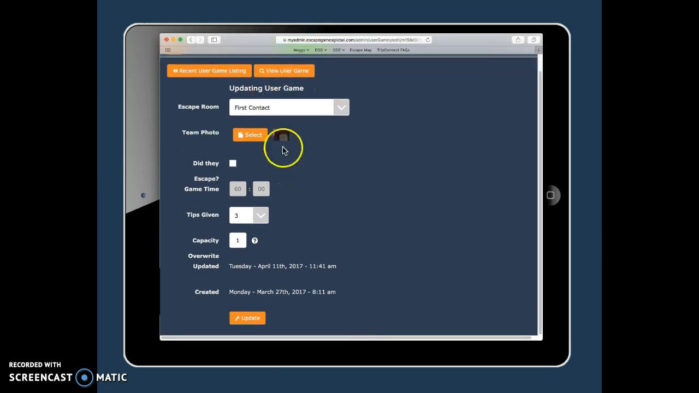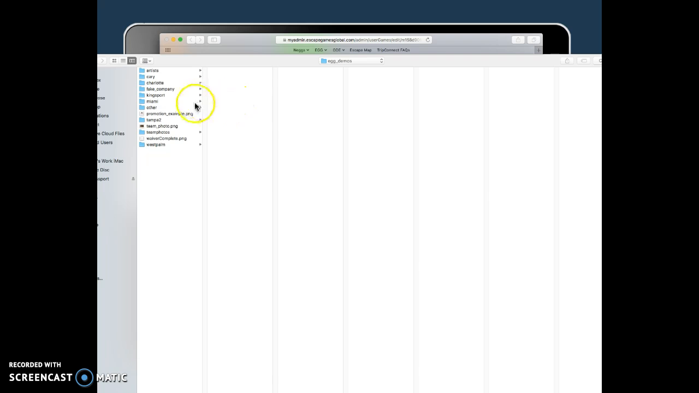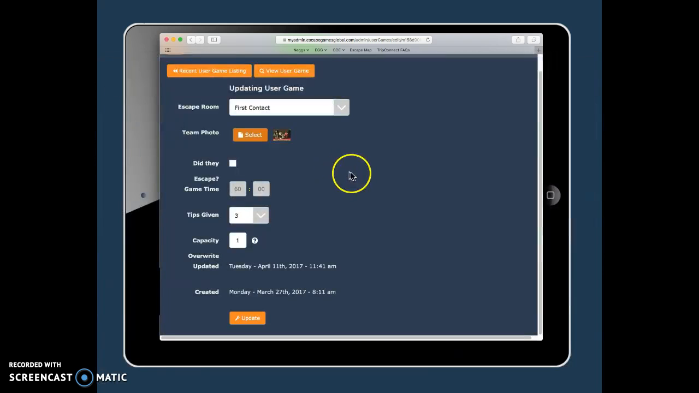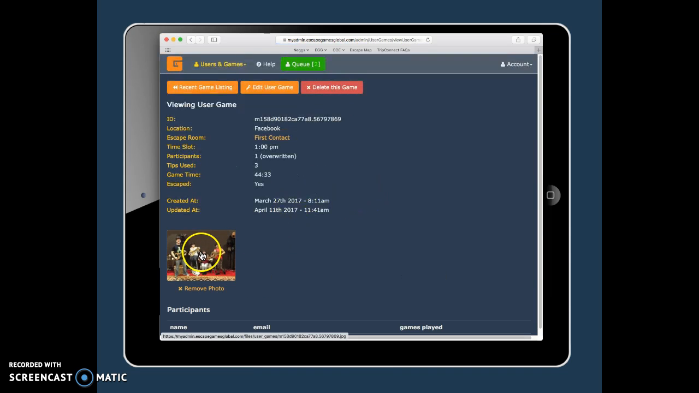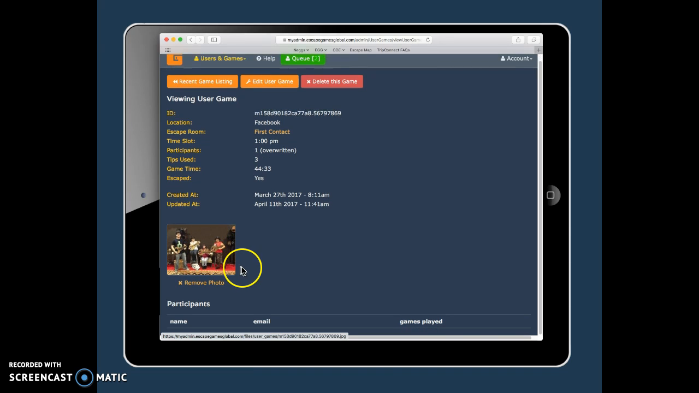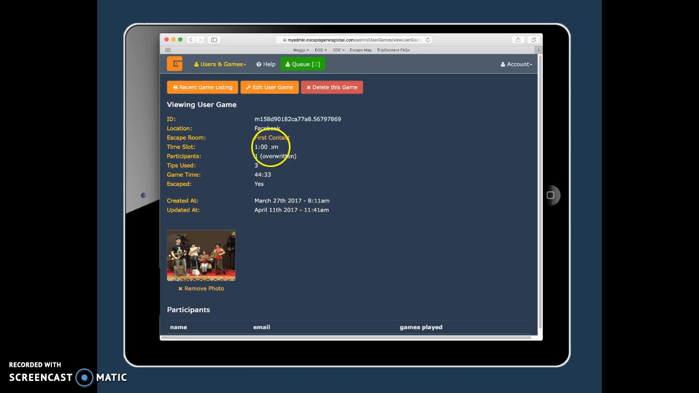3 tips, capacity 1. Got a photo in there from something else. Let's say now we add our photo. And did they escape? Yes, they did. They escaped with 44 minutes, 33 seconds. We update that. What that'll do is it'll change their image on the website, it'll update your photo here. And it'll actually say they got the right time.